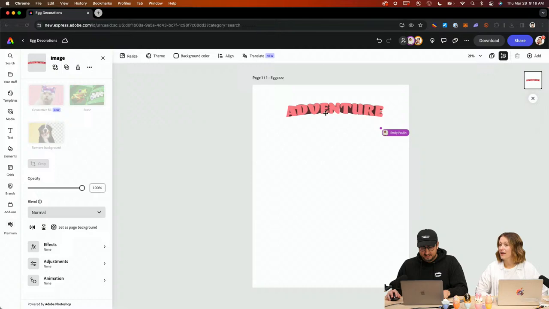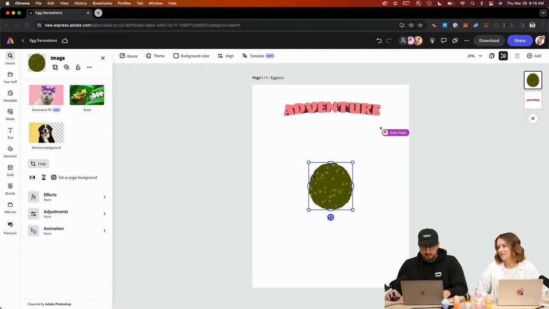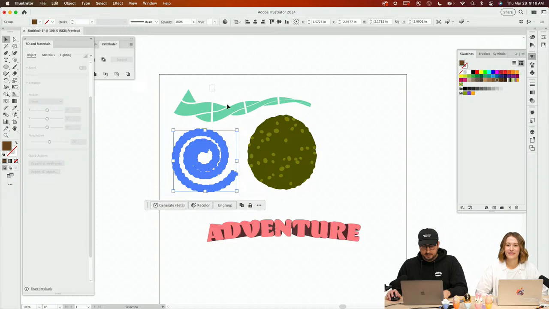Because normally, if you're going to bring that into something like InDesign, you'd probably have to expand that because it has an effect on it. Yep. Interesting. Copy and paste. Easy peasy. Wow. All right, so we've got some little things for some eggs.